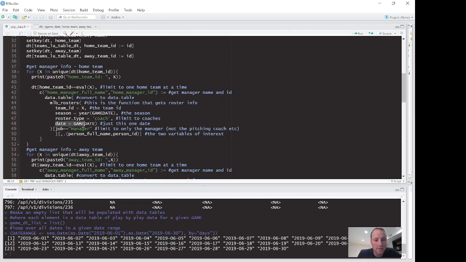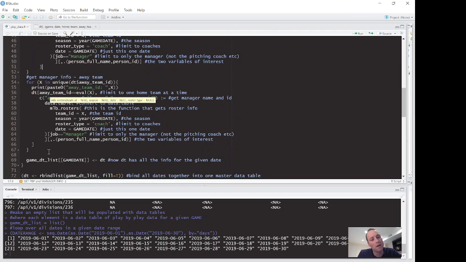Also pass it a specific game date so that I know the specific day of the season on which this manager information is true. Limit just to managers. This coach roster type has more than just the head manager. It also has first base, third base coaches, hitting and pitching coaches. I just want the managers in this case. And the two things that I want about the manager are the full name and the ID. So I'm going to get those from this mlb_rosters function and then add them into my play-by-play data. Do that for the home team and again for the away team. And then I'm done. My play-by-play data has manager information, and I'm going to start populating my game DT list.